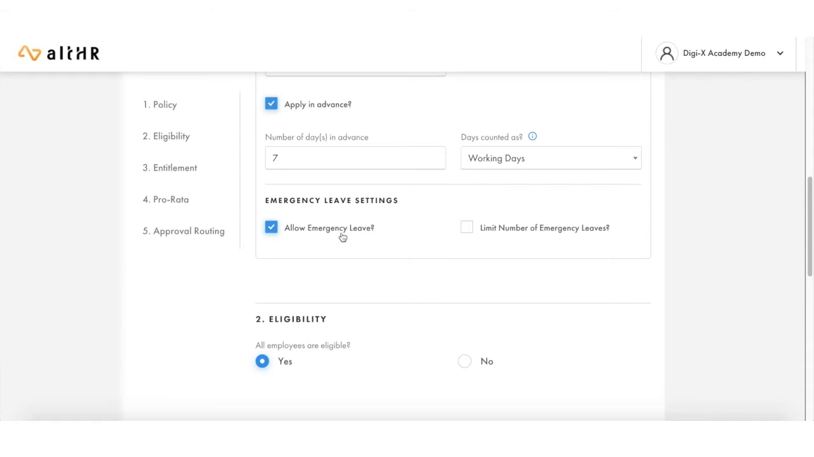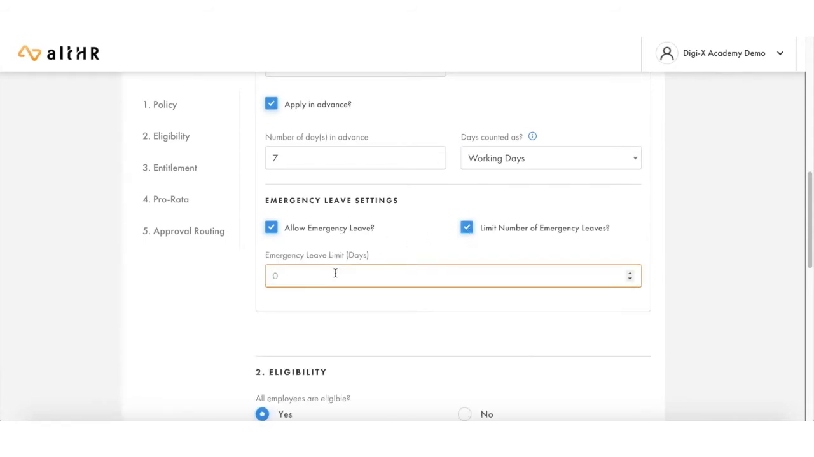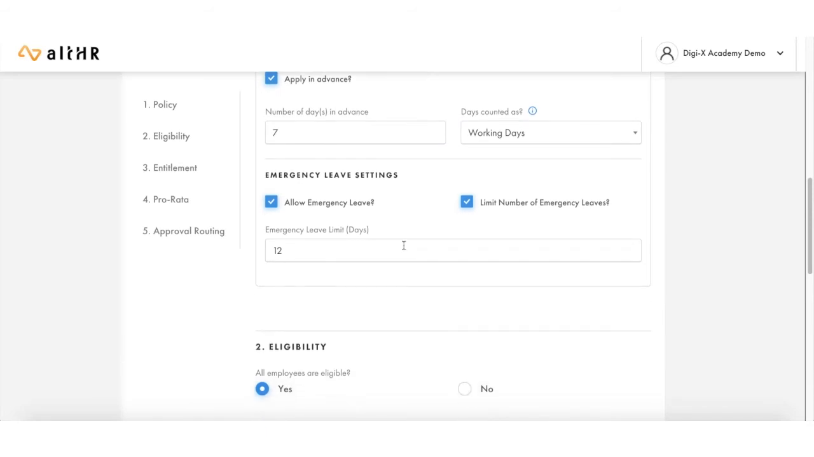as emergency leave. You can limit the number of emergency leaves to say maybe employees can only take 12 emergency leaves a year or a cycle. So you can set your limit there.